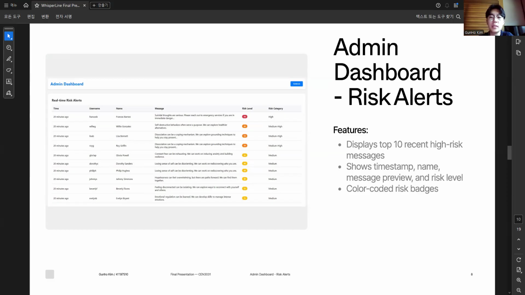For each alert, we display the timestamp as a relative time like 2 hours ago or just now, and the student's username and name. A preview of the message, and the risk level with a color-coded badge. The color coding is intuitive: green for low risk, yellow for medium, orange for medium-high, and red for high. This allows administrators to quickly identify students who may need immediate intervention.